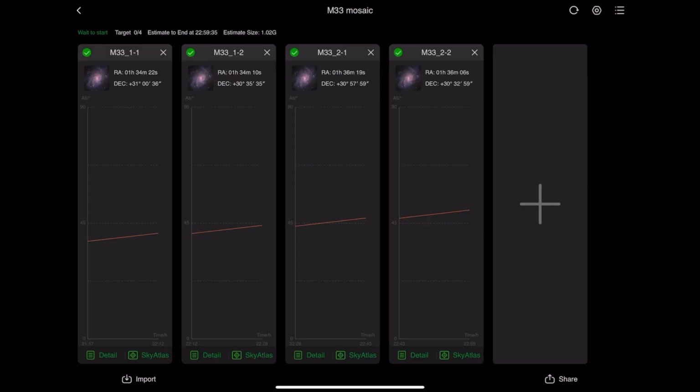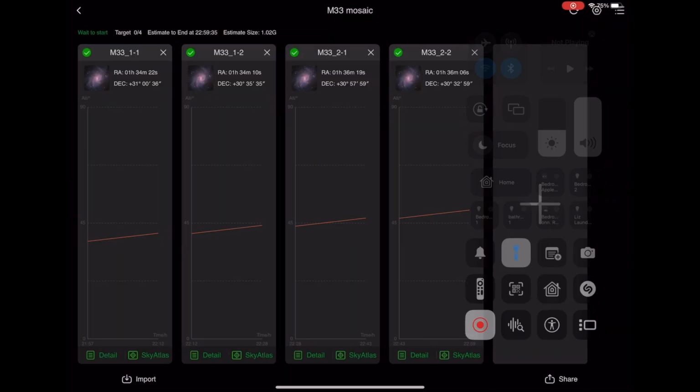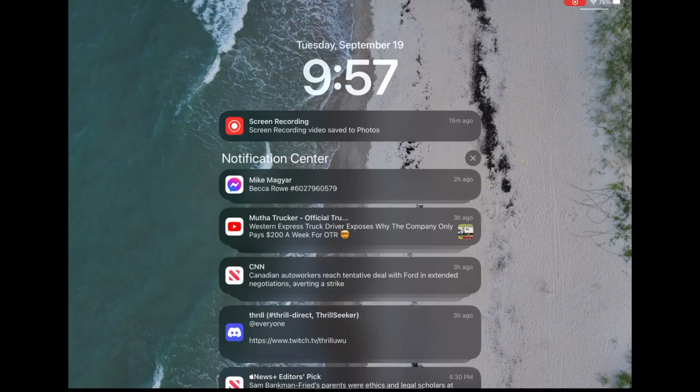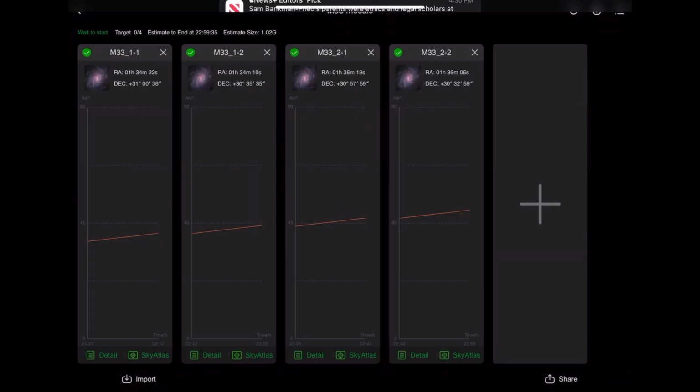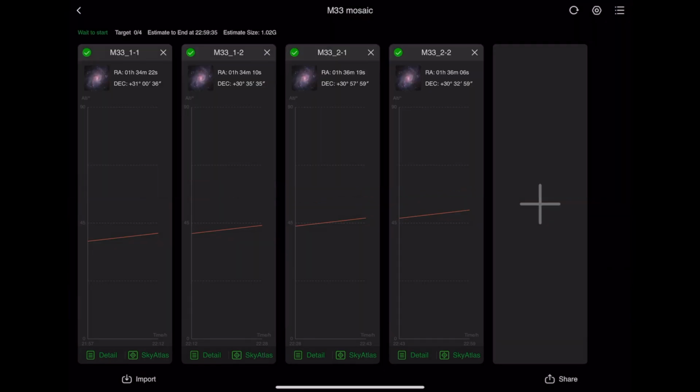And there you go. It's set now. It's saying it's going to end at 10 p.m. And right now, oops, wrong one. It is 9:57. That can't be right. Sorry, 22. That would be 11:59. So, or 10:59. Yeah. So it's going to take about an hour.